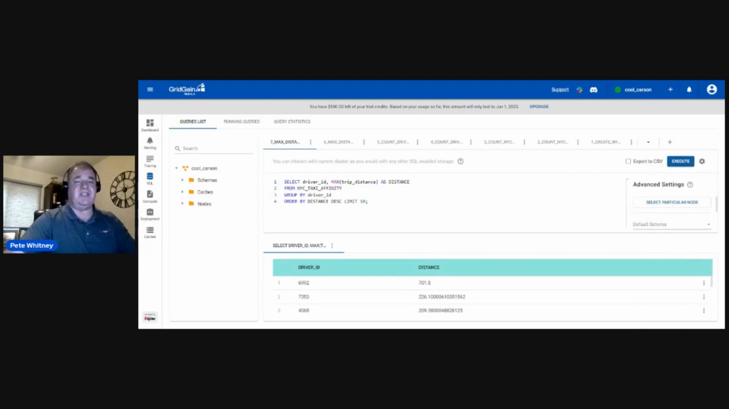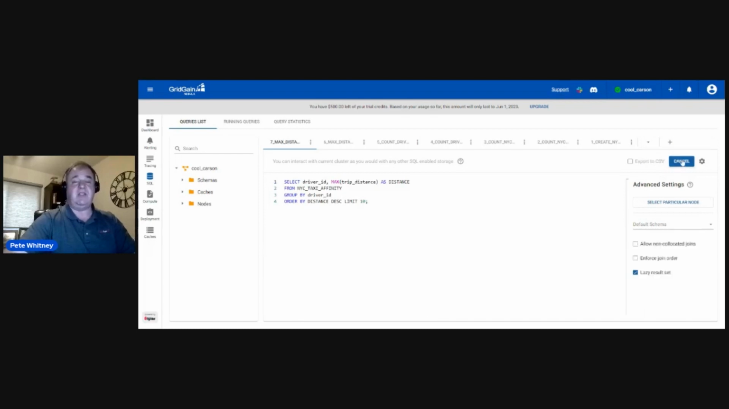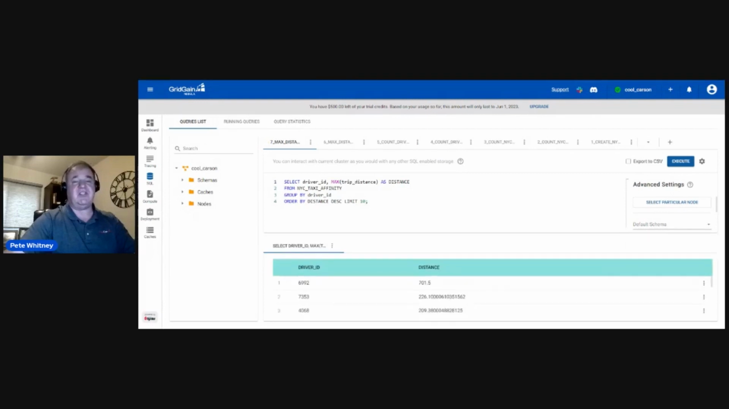Okay. We're going to do the same thing, but this time we'll do it on our NYC taxi Affinity data set. We'll execute that query. Once again, I'm really just driving the system to get some timings. We get the same answers. And we get our distances for that.